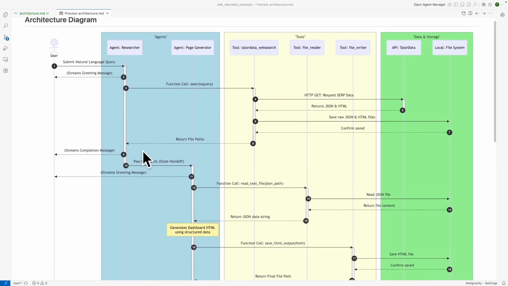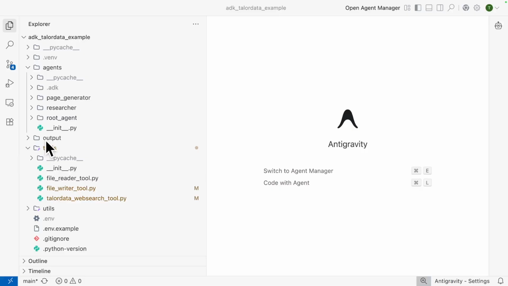All right. So just to recap, essentially, you have two agents, a researcher agent and a page generator agent. They use some tools. So these tools are for calling the TalorData API, a web search API, right? Then you have a tool to read the file and to write files. And these tools will basically access the API from TalorData, the SERP API, and will also access the local storage in the file system.